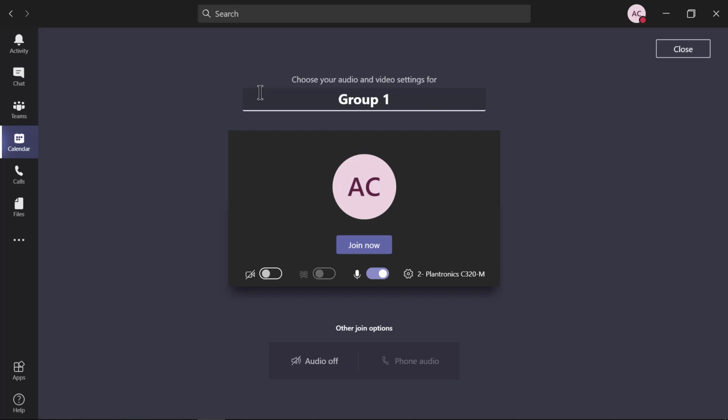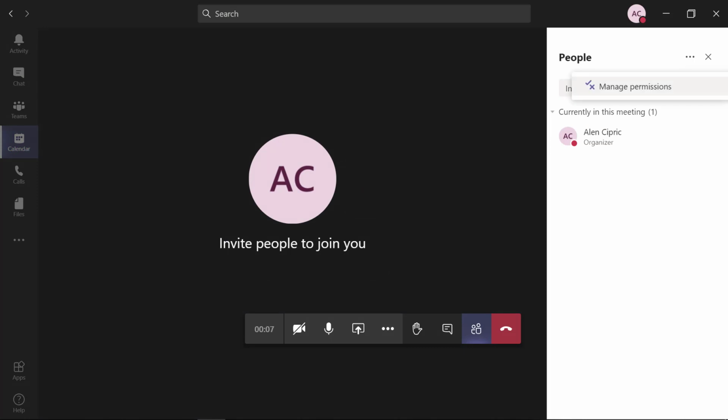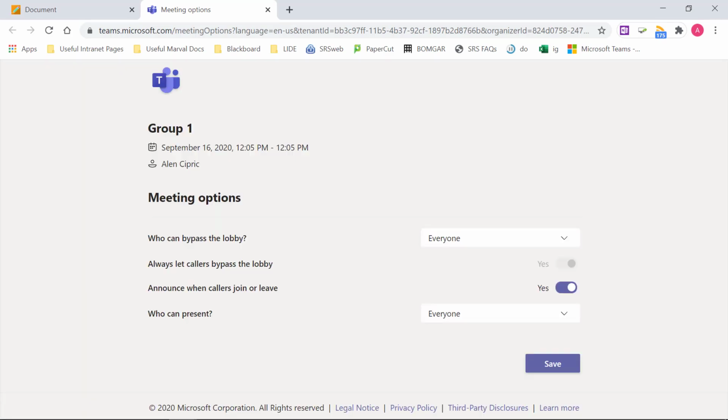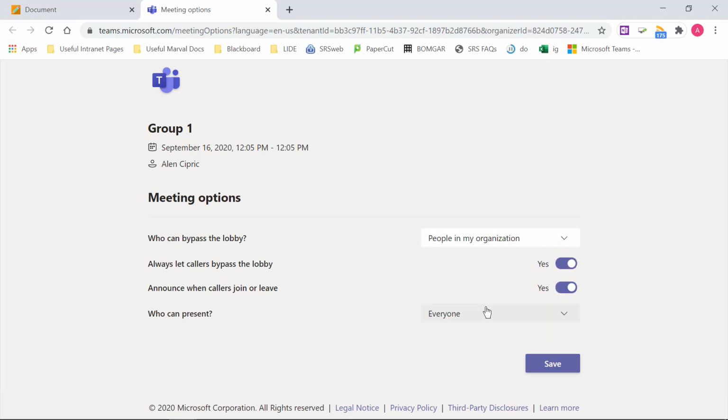And what we'll need to do is go into the permissions again for this meeting that I've just created. So I'll click on the three dots, Manage Permissions, and then this will open up a new tab in your web browser. Just make sure you're editing the correct room. Have a look at the title, so I can see it's Group 1. I'm the organizer. And now when it comes to meeting options and who can bypass the lobby, by default it's set to everyone, and this means anyone with a link to your meeting will be able to join without being admitted to the meeting. We'll want to change that to only people in my organization.